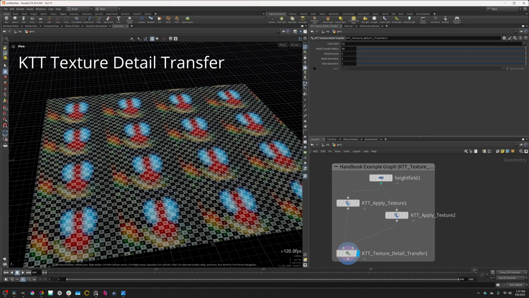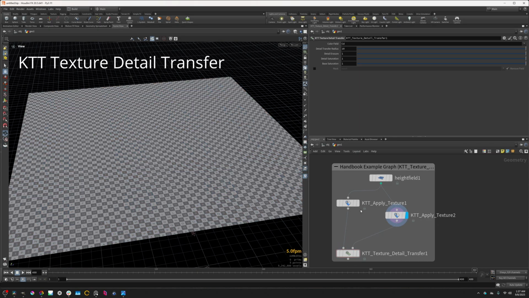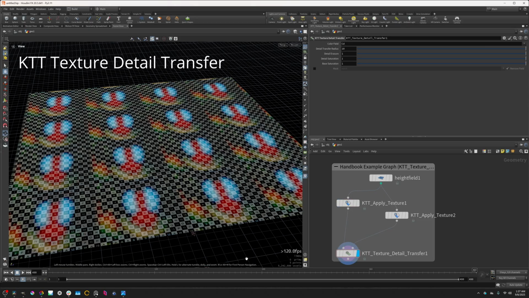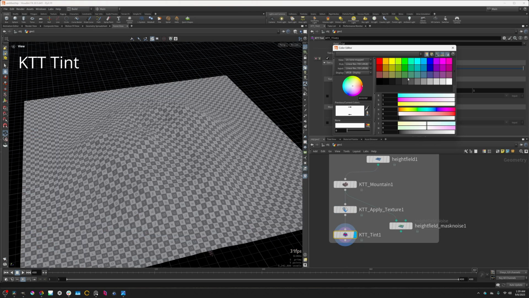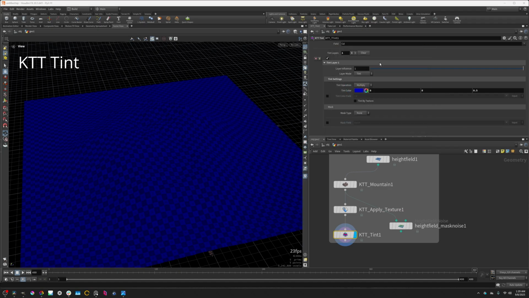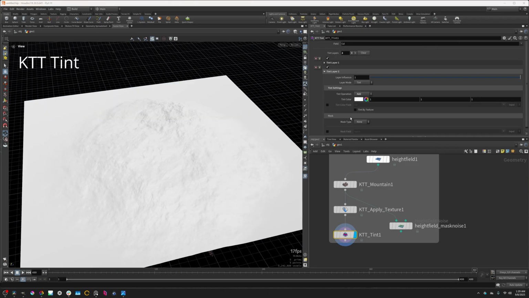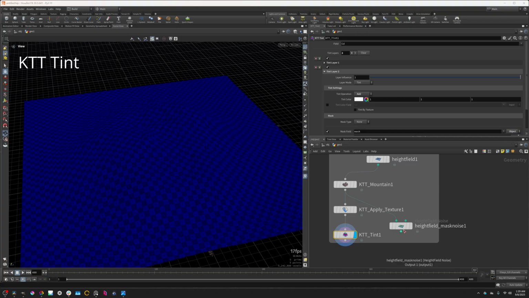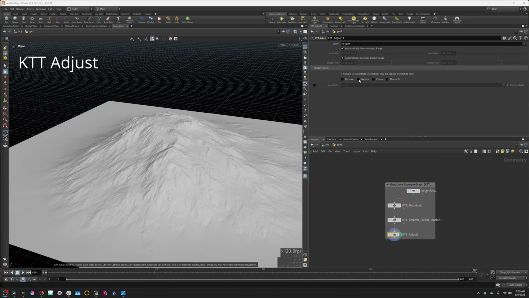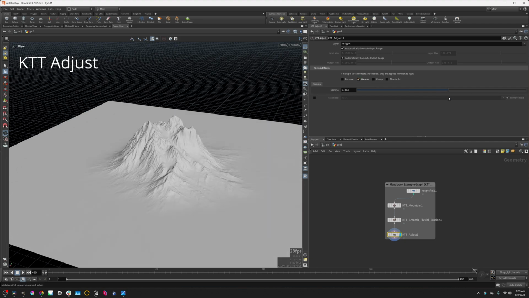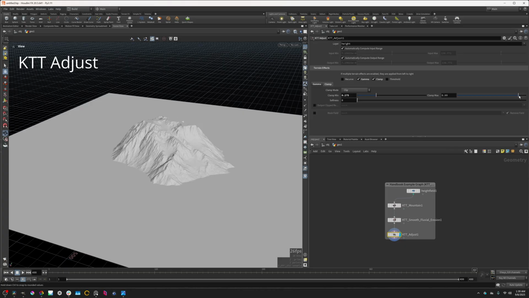The texture detail transfer is very much like the regular detail transfer, except it transfers the details from one texture onto another. The tint node is a powerful layer-based color adjustment node that allows you to stack multiple color effects onto the colors of your terrain. The adjust node applies simple effects to your terrain, such as adjusting the gamma or applying a clamp to the values of the terrain.